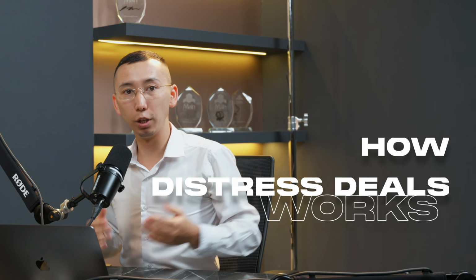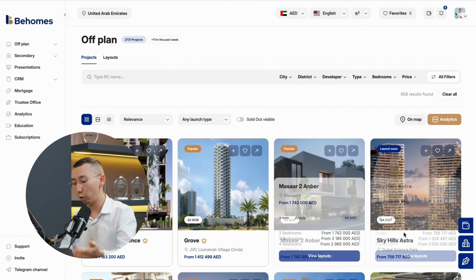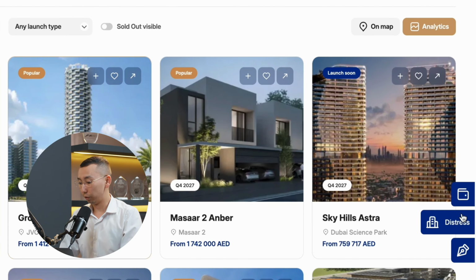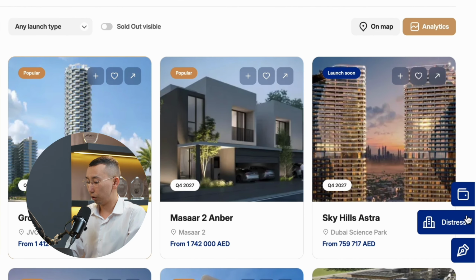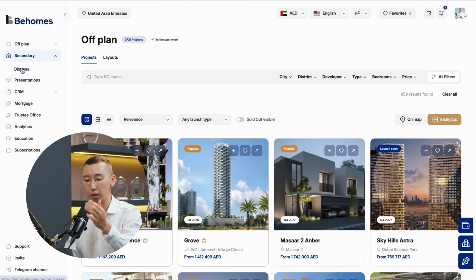So now, dear users, let's find out how this distress deals section works in the Behomes portal. In order to get to distress deals, we could go into off plan, and on the right side at the bottom of the portal, we could find the distress deals, as well as in our secondary. If we press the arrow down, we see the distress deals.